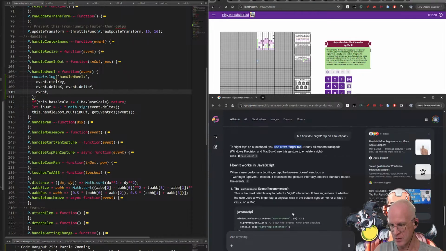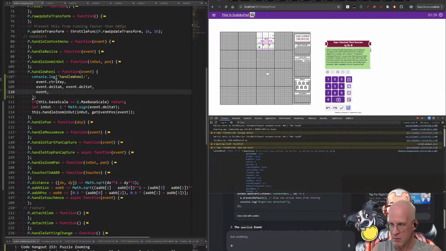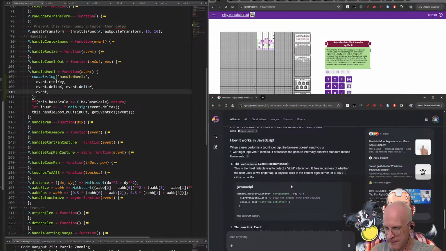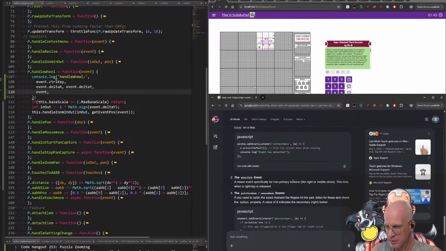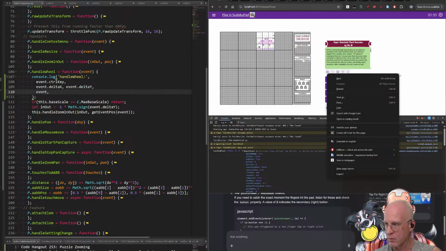How it works with JavaScript. When a user performs the two-finger tap, the device doesn't send you a two-finger tap event. Instead, it processes that internally and fires a standard mouse-like event. So if I go here and I do two-finger and then move, yeah, what? This is the most reliable way to detect a right interaction. It fires regardless of whether the user uses two-finger tap. So if I go here and, ah, this works.